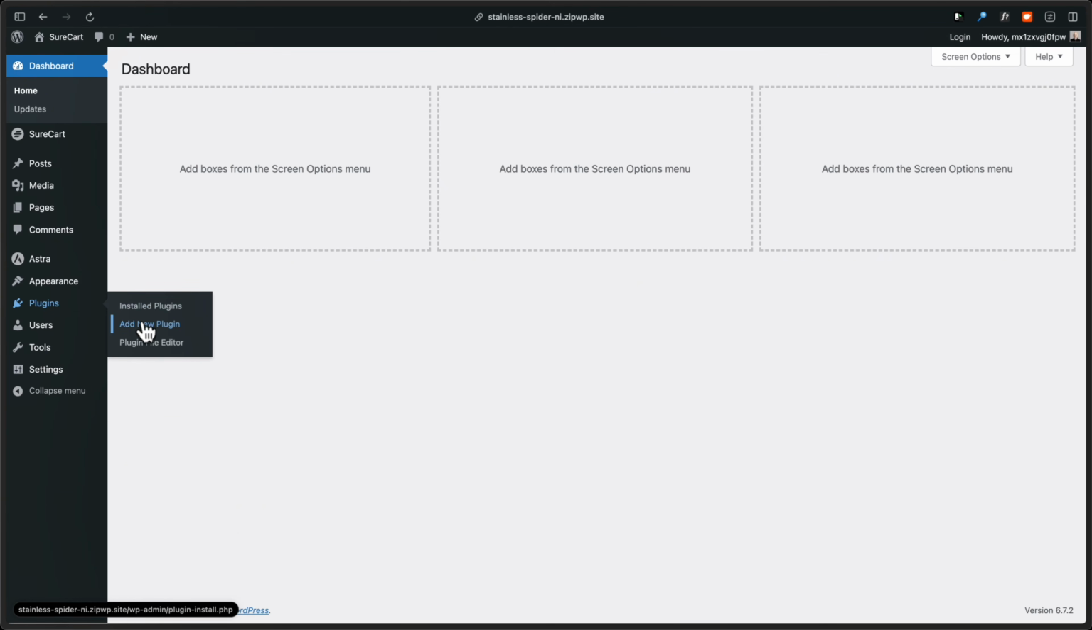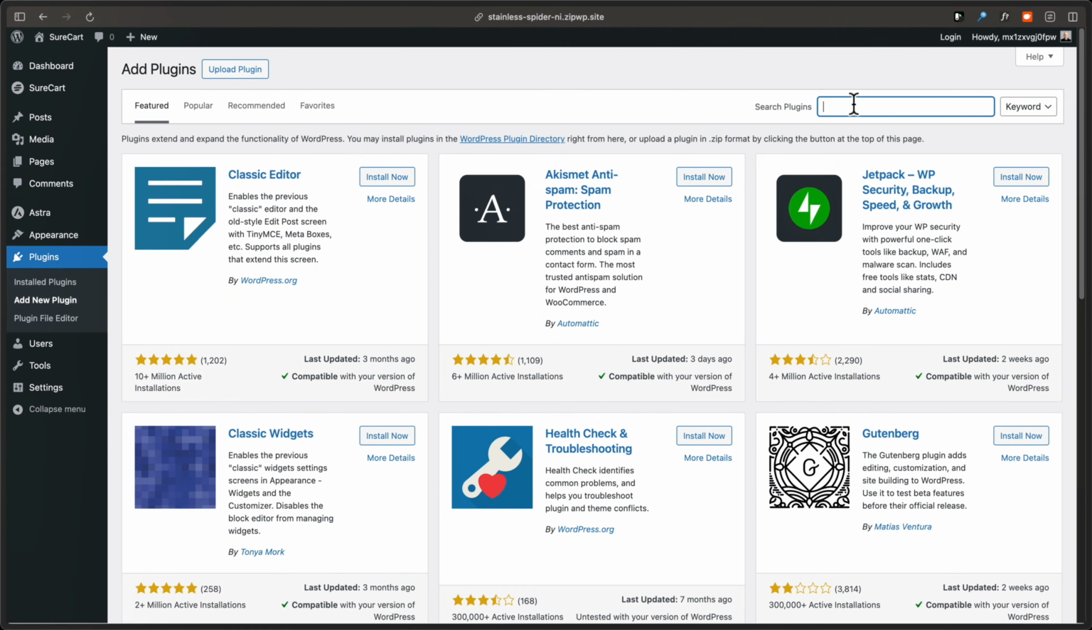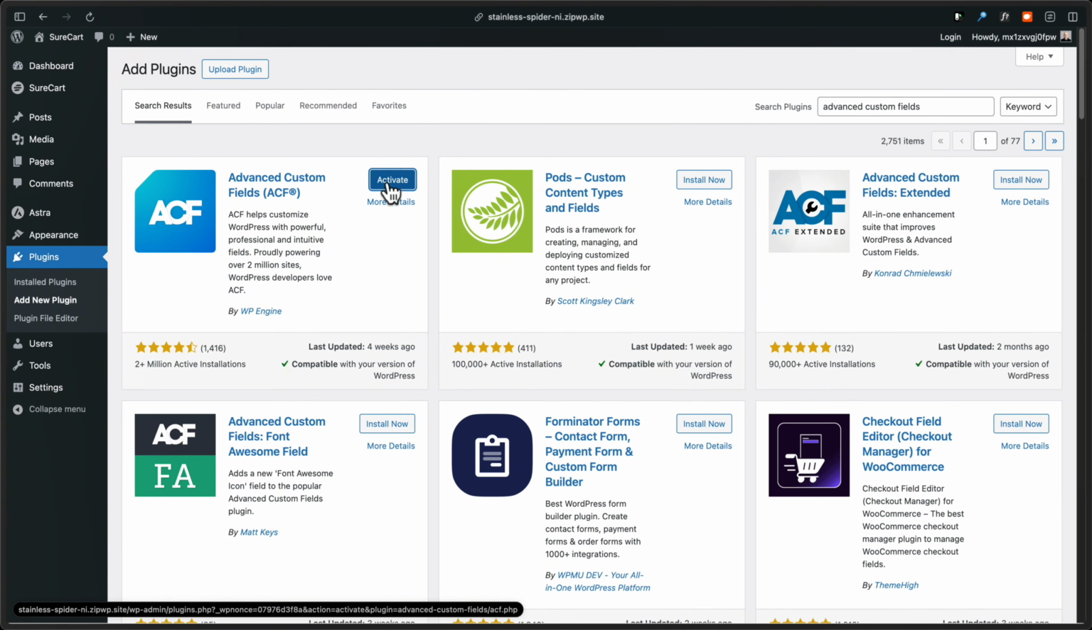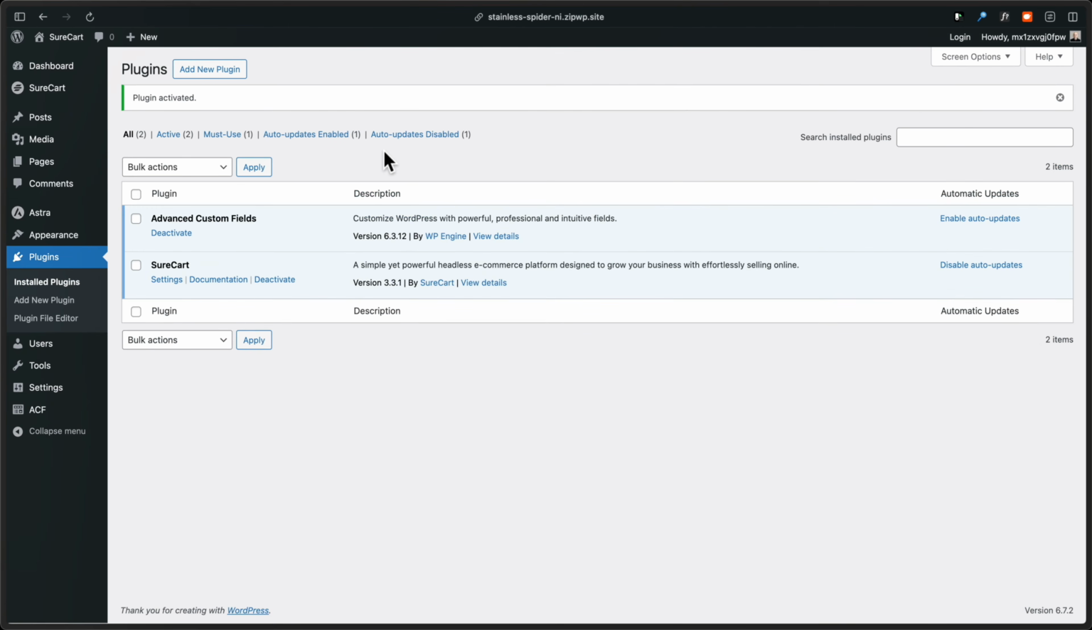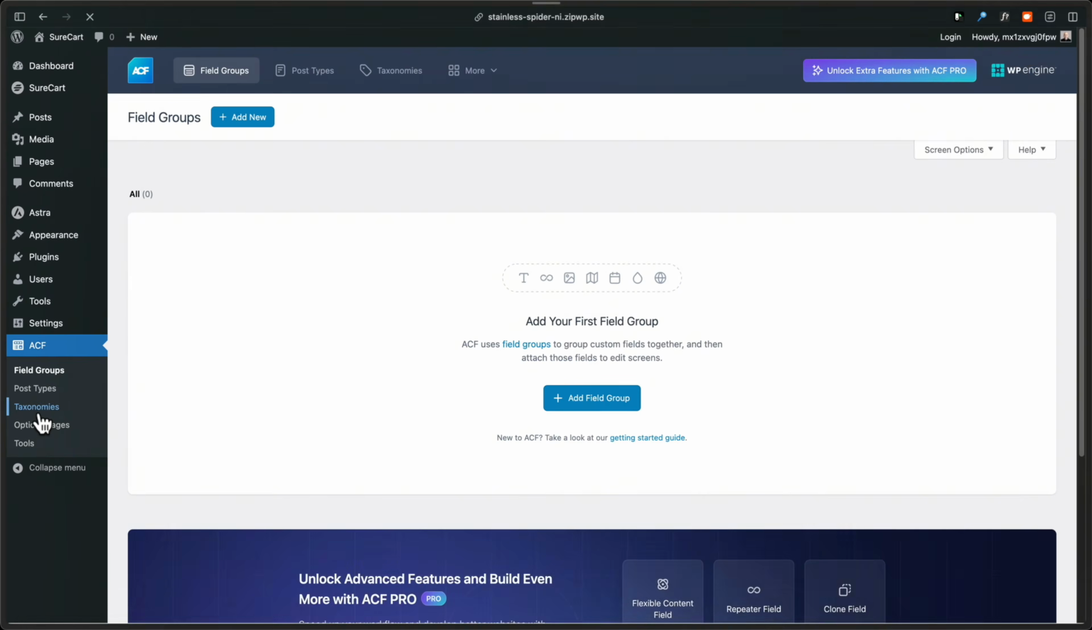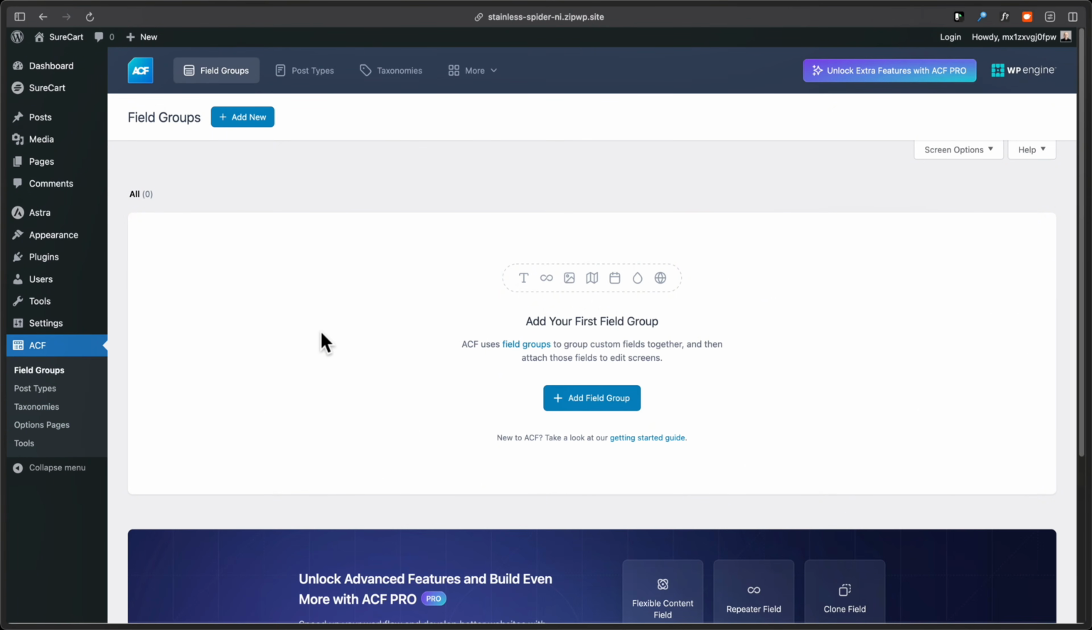So I'm going to go here to add new plugin, and I'm going to do a search here in the top right for Advanced Custom Fields. With Advanced Custom Fields, you can also add custom fields to your product pages. So I'm going to click where it says install now, and then I'm going to click on activate, just like this. Perfect. Now you'll see a new menu option here that says ACF. Let's click on that. And this is the initial screen if you want to add custom fields.